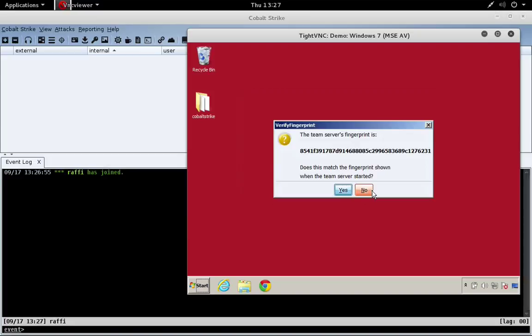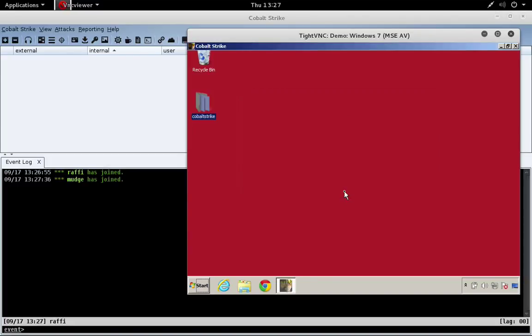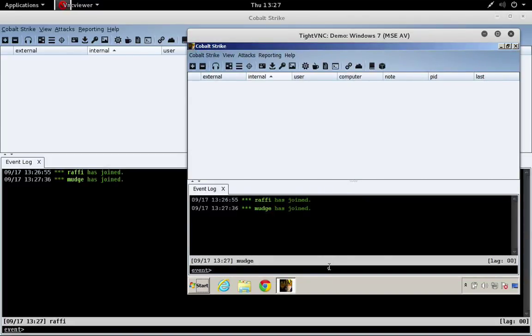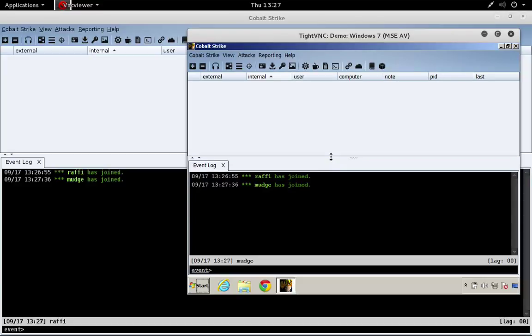Let's press connect. We're being prompted. It's cool. And here we are. The Windows client is now on the team server as well. When you're connected to the team server, you can use the event log like a chat room.